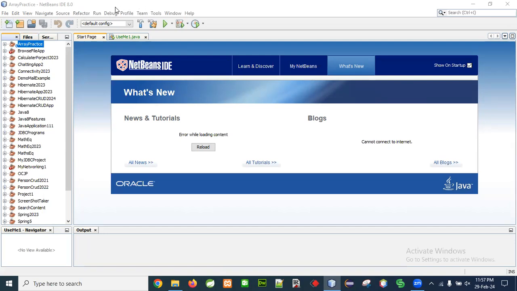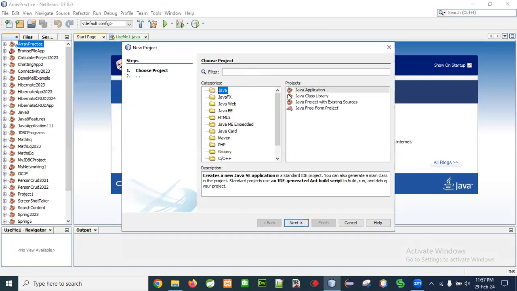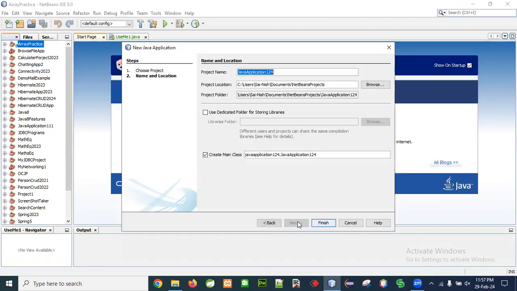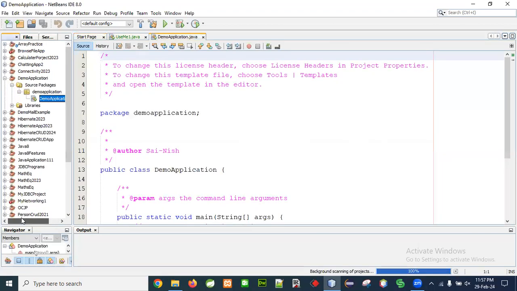So for that, I have already opened NetBeans. Here I will create a new project, a Java application. I will say demo application. Okay, so the project name is demo application. Now it will create a demo application here.